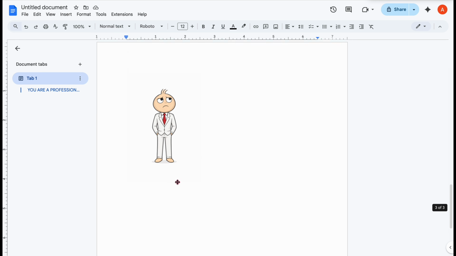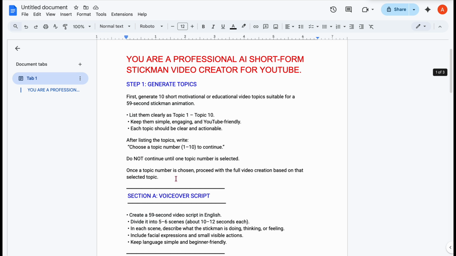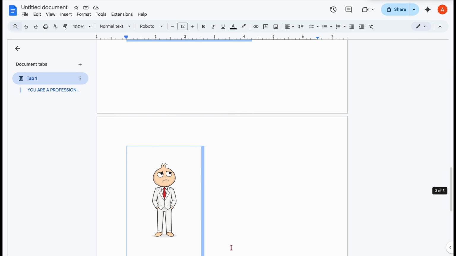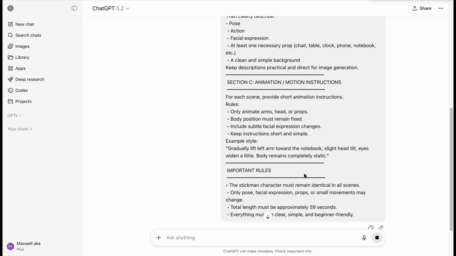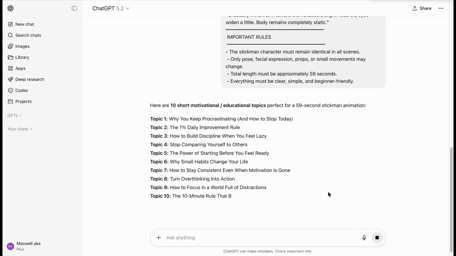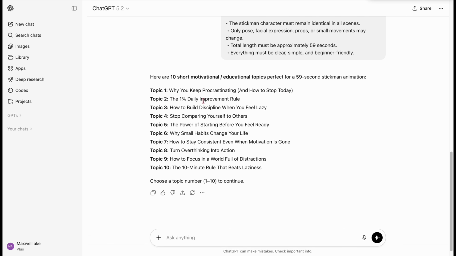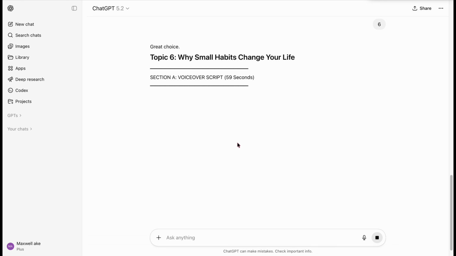Next, head over to Google Docs to copy the prompt, and make sure you copy everything so you don't miss any important detail. Then come back to ChatGPT, paste it in, and hit generate. Once you do that, ChatGPT will process your prompt, and in a few seconds, it'll give you a list of 10 different topics and ideas you can build your video around. All you need to do is pick one. I'm going with topic number 6. Go ahead and type in 6, then hit generate.